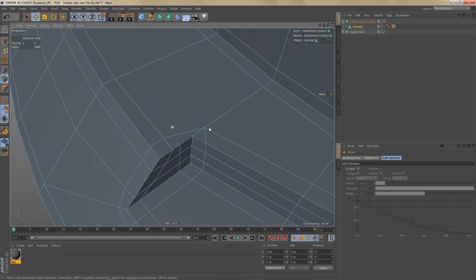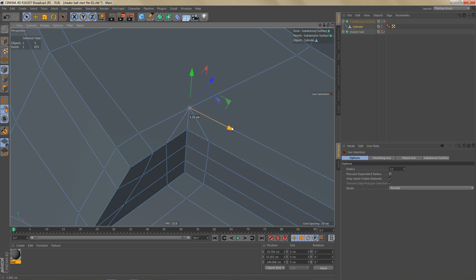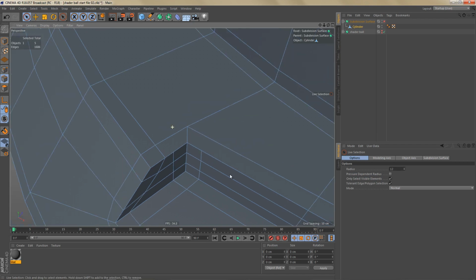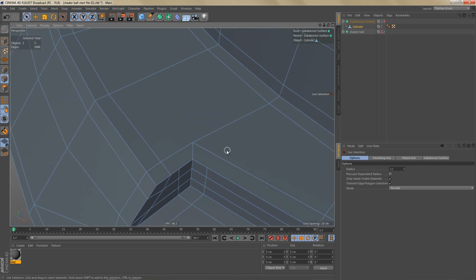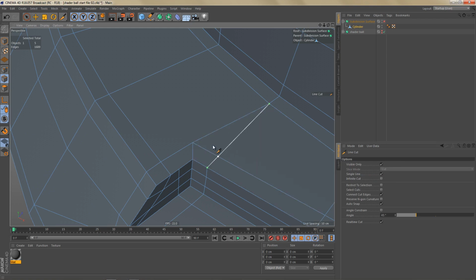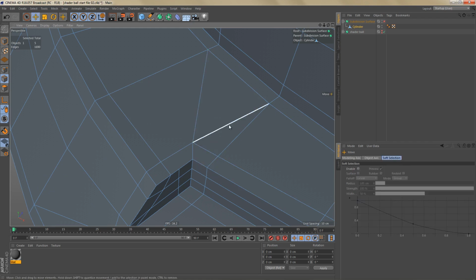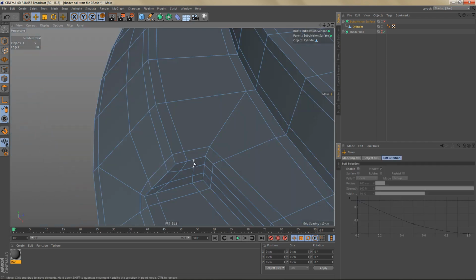And in this corner here, what I'll do is move this point over a little bit, and let's dissolve this edge and this edge for now, and we can make a cut from this point to this one, from this one to this one, which means we can dissolve this edge, and that leaves this n-gon over here.